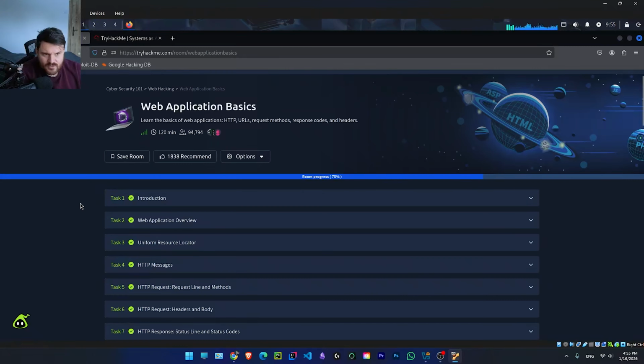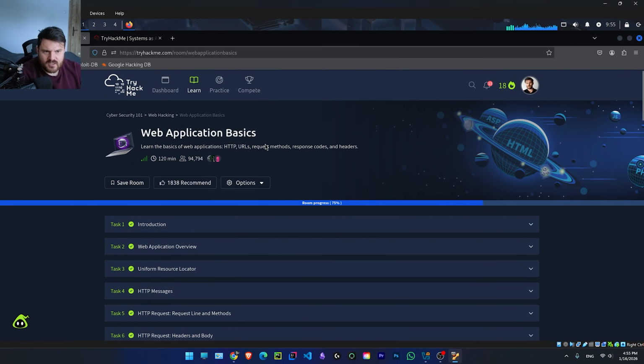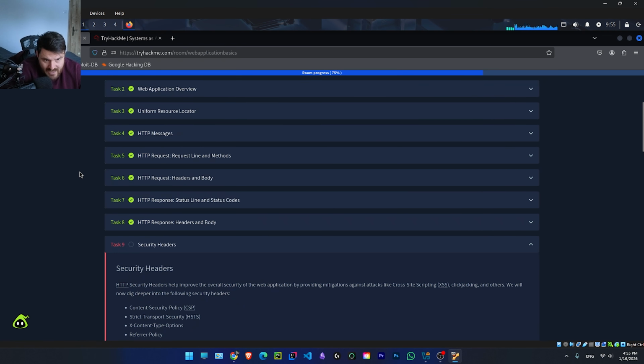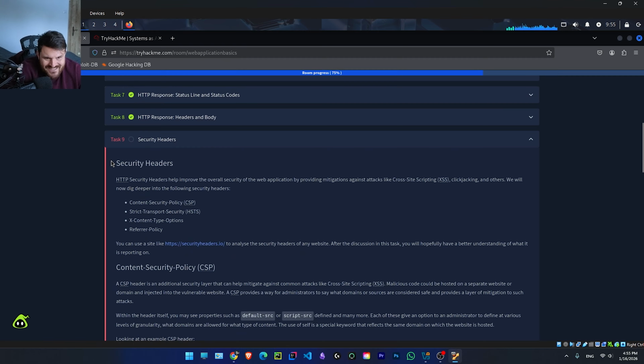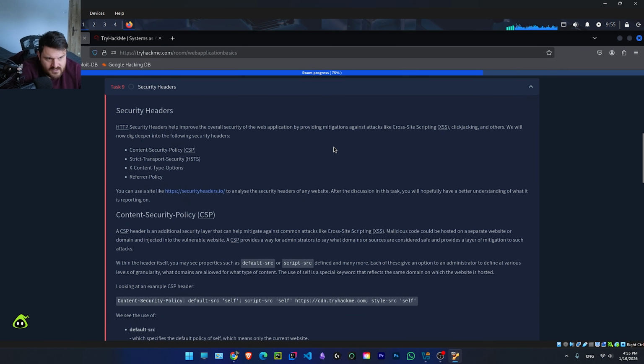Task number 9, security headers. This is part of the Application Basics room, which is inside of the Cybersecurity 101 learning path, in the web hacking modules. HTTP security headers help improve the overall security of the web application by providing mitigations against attacks like cross-site scripting (XSS), clickjacking, and others.